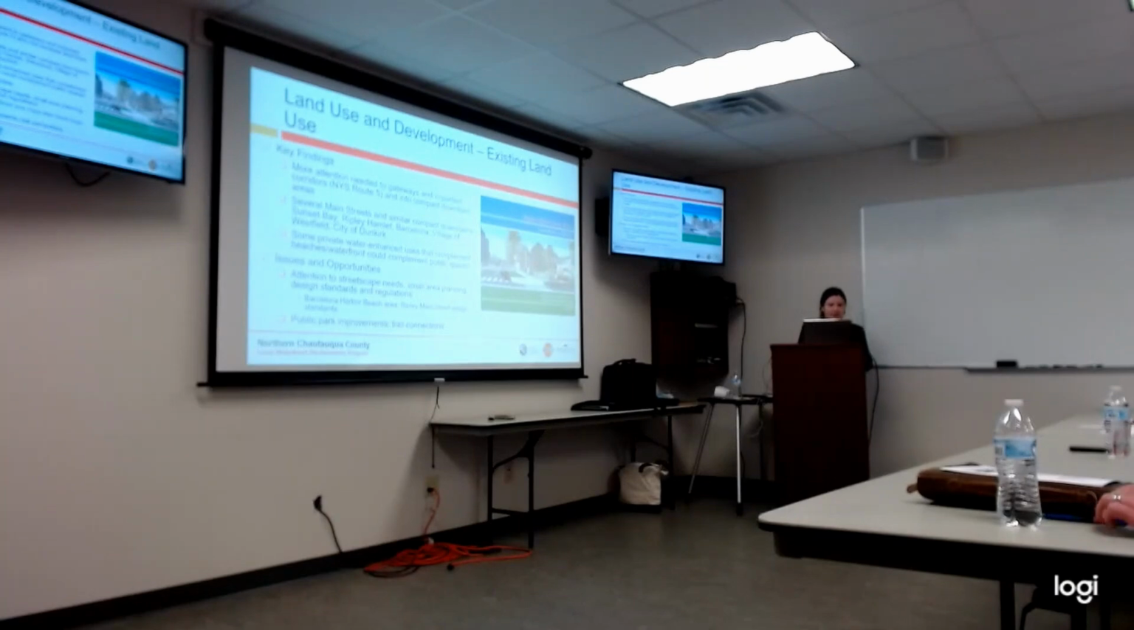There's some attention to streetscape needs, small area planning, design standards and regulations. Ripley does have a Main Street plan, so incorporating that somewhere should be considered, as well as the Barcelona Harbor Beach area. I believe there's a plan for that as well. And then, of course, we can always improve public park and trail connections.